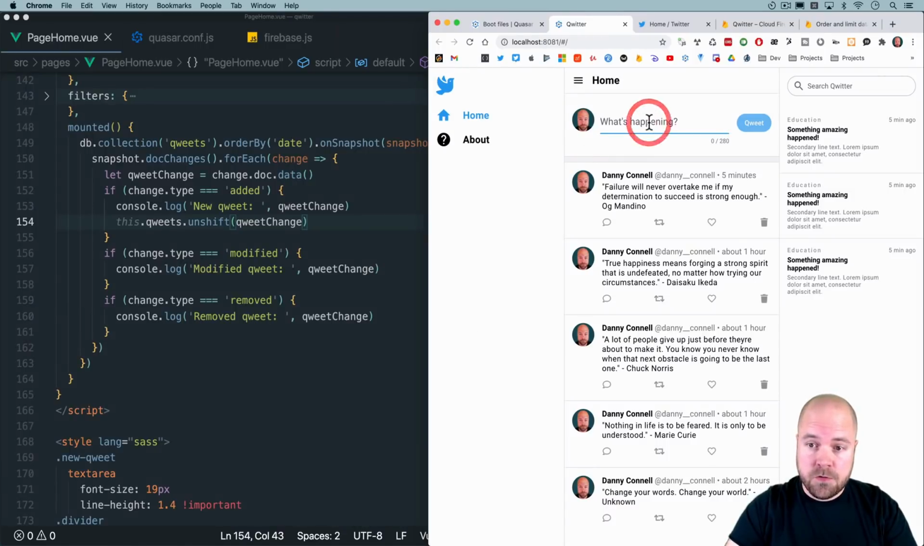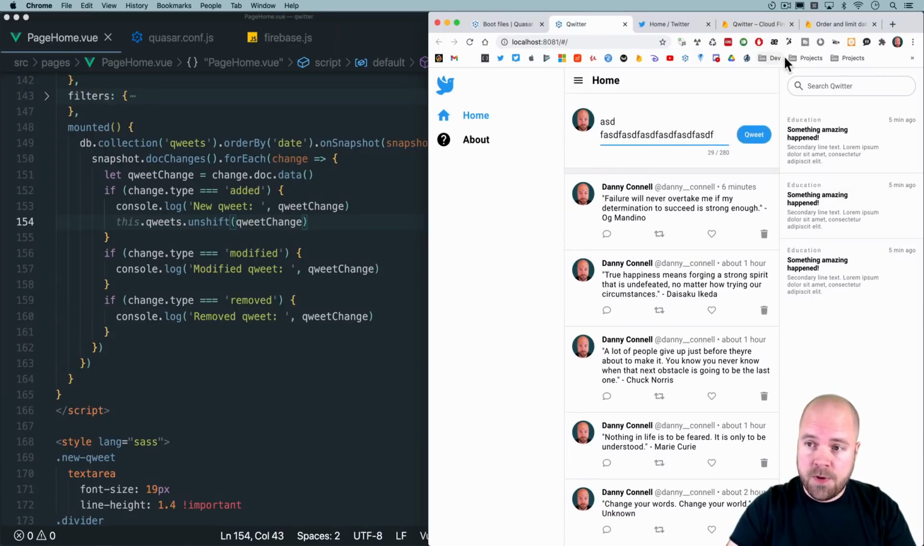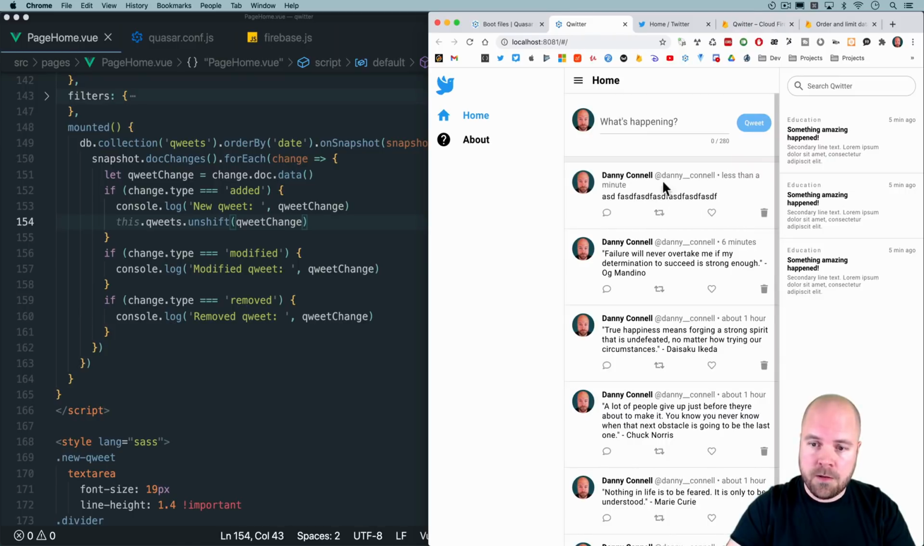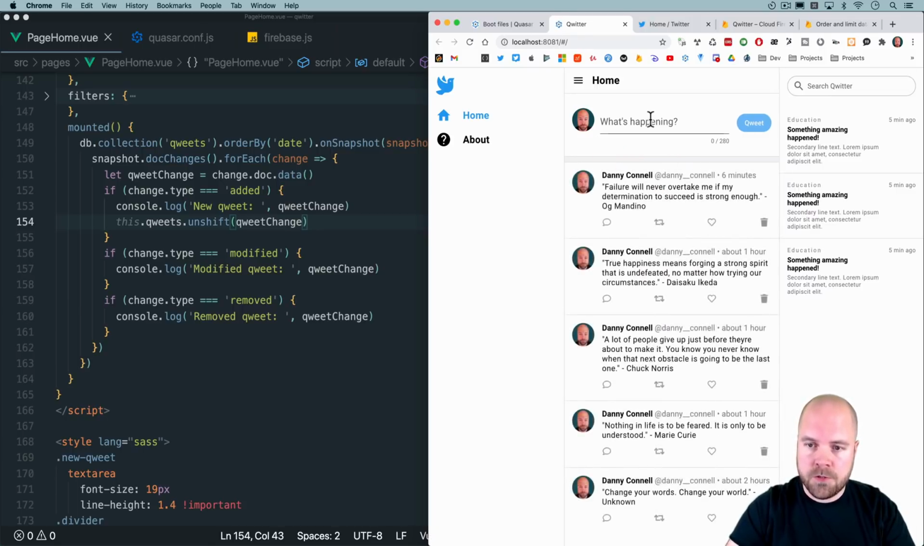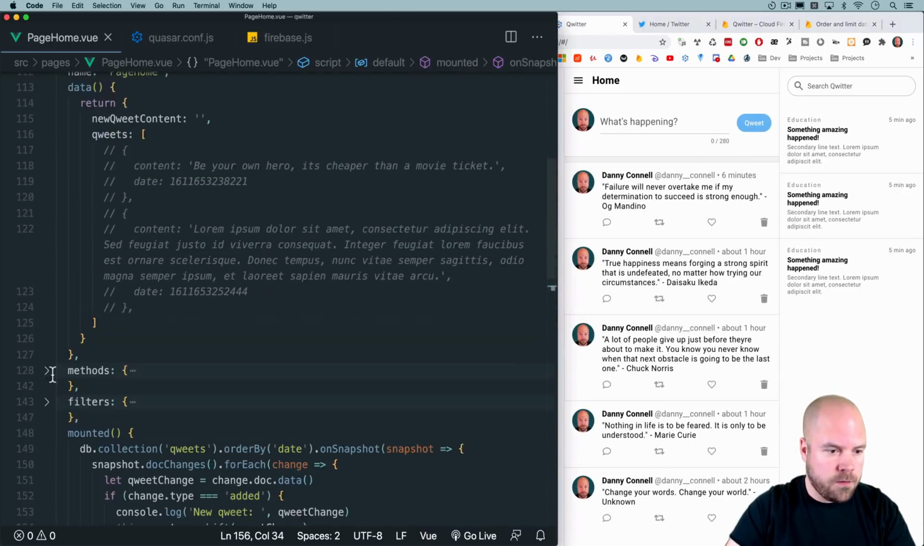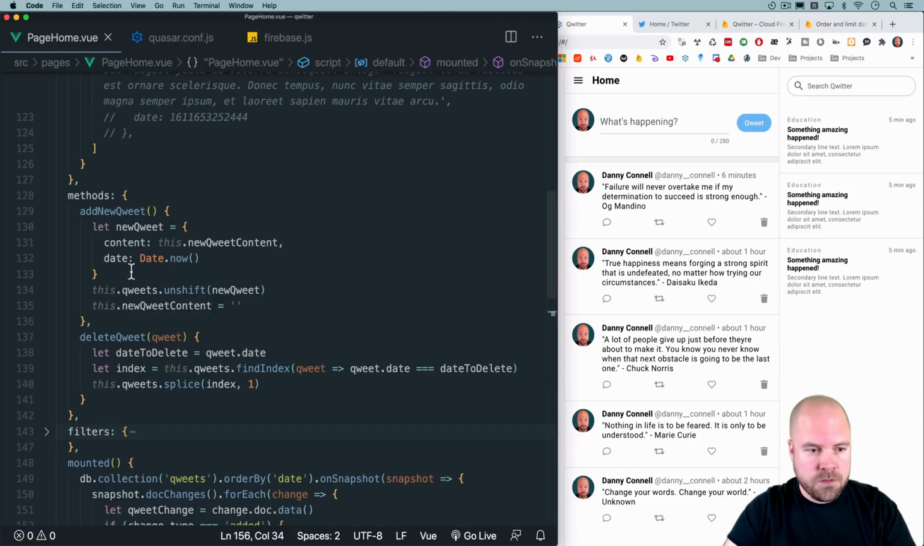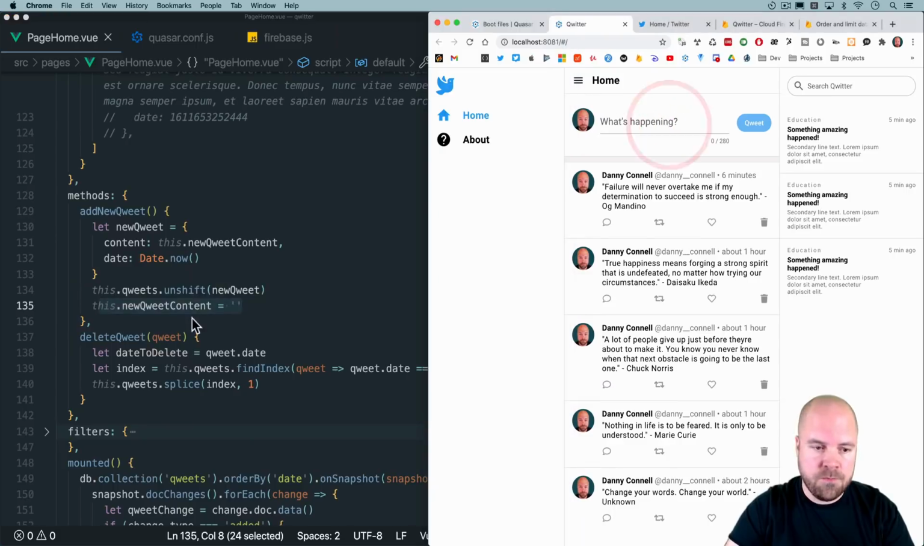Let's add the ability to add a tweet to our database, to our tweets collection, when the user clicks this button. Because right now it's just adding the tweet to our local tweets array. And so we do see it here, but if we refresh the page, then that data is gone. So I'm going to jump to the addNewTweet method, which is fired when we click this button. And that's here. So we still want to set up a new tweet object like this. And we still want to clear out this newTweetContent property, which clears out this input.